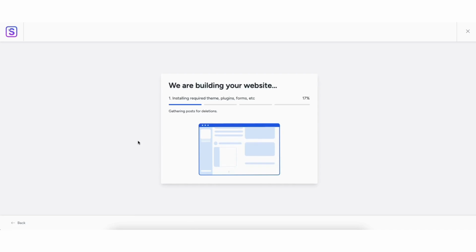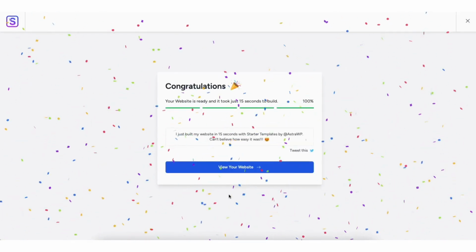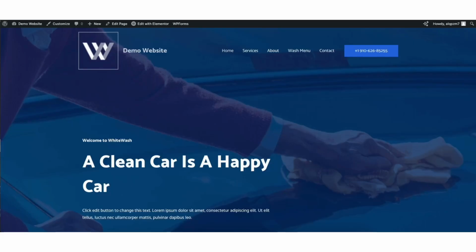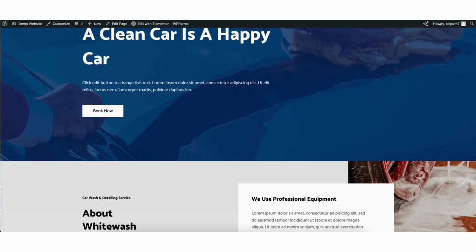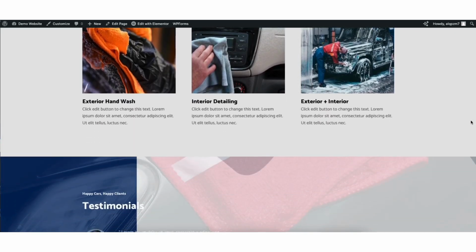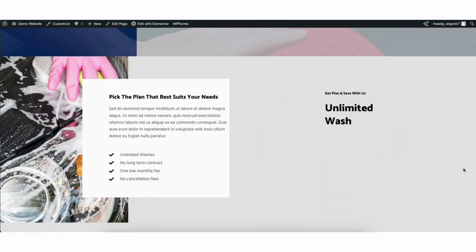It'll begin building your website. Once it is done, you'll be on the Congratulations page. Click the View Your Website button. It'll now take you to your website and what it looks like. Now let's go over how to make edits to the WordPress theme and how to use the drag and drop editor to create your site.